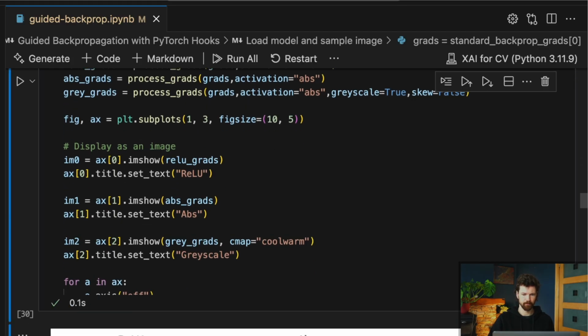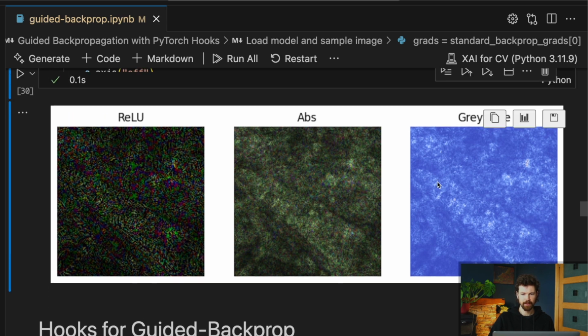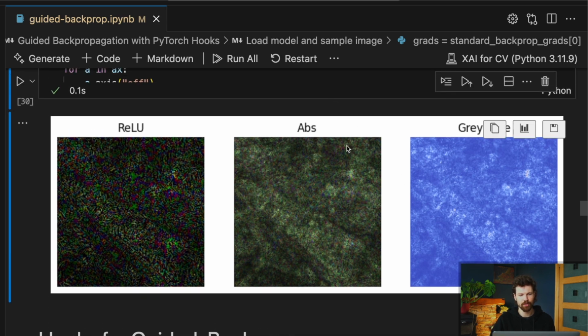And if you want a more practical take, then check out my video on guided backpropagation. It compares the output of that method to saliency maps generated using vanilla gradients.